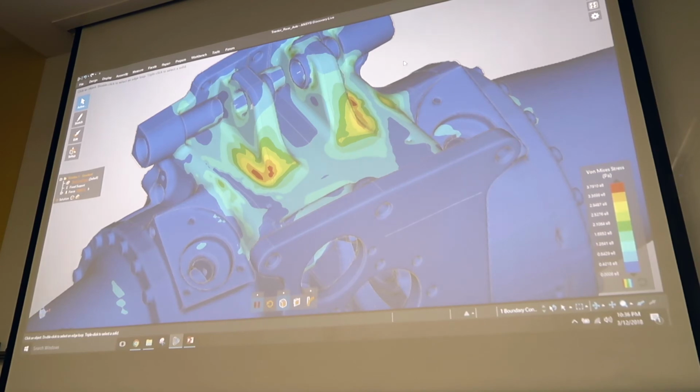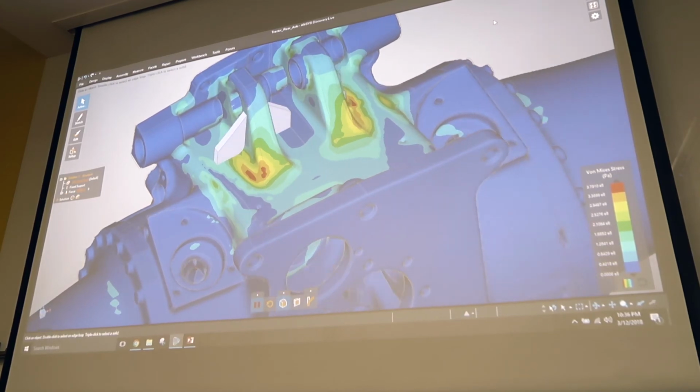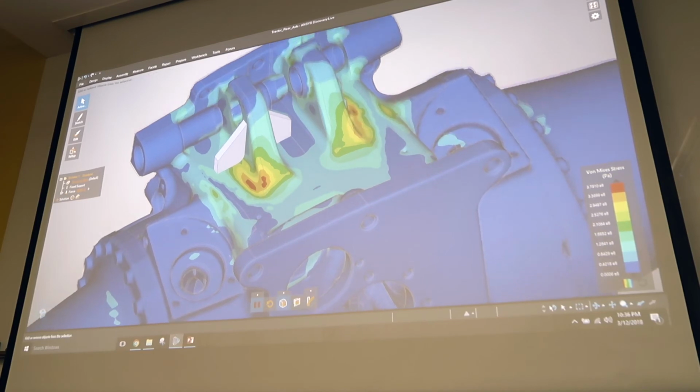So now I want to test a design idea. And this design idea is to try to reduce the stress that you see over here. So I'm just going to do that by creating some new design. 그럼 제가 이제 설계적으로 아이디어를 냅니다.